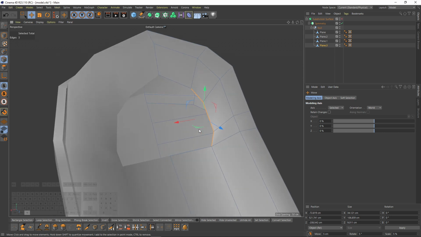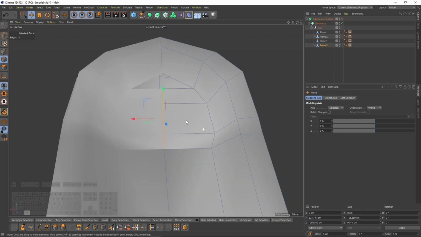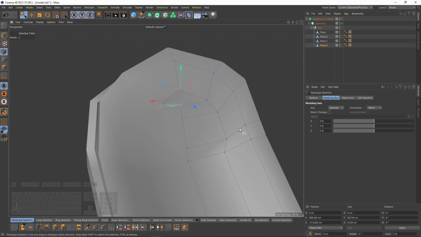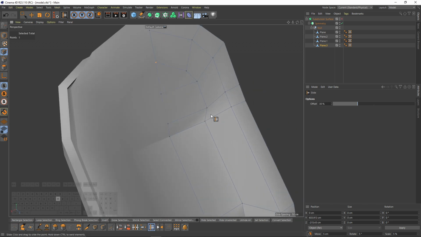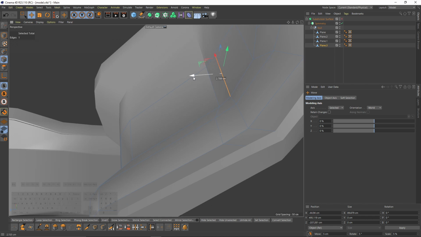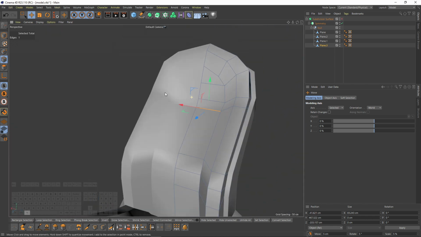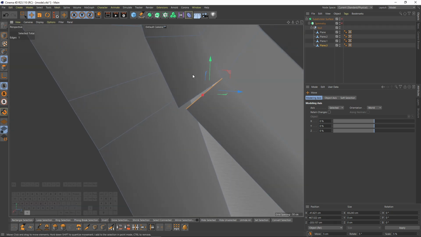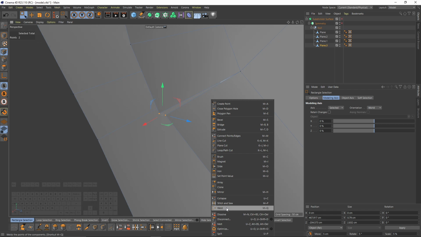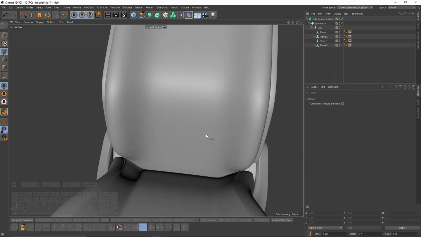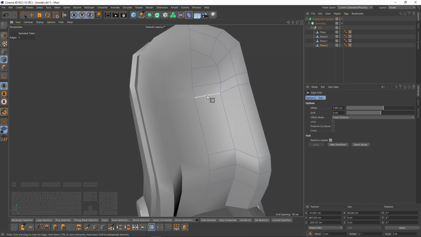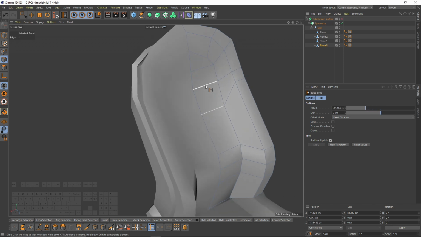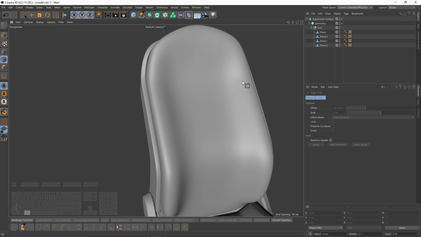Now I will select these 3 edges and extrude them on the x-axis. Then set their position and size to 0. Now I can weld these points. I think I need to move them a little. So something happened here. Let's weld these points. Actually, let's slide that edge way down so we will get a smoother surface.